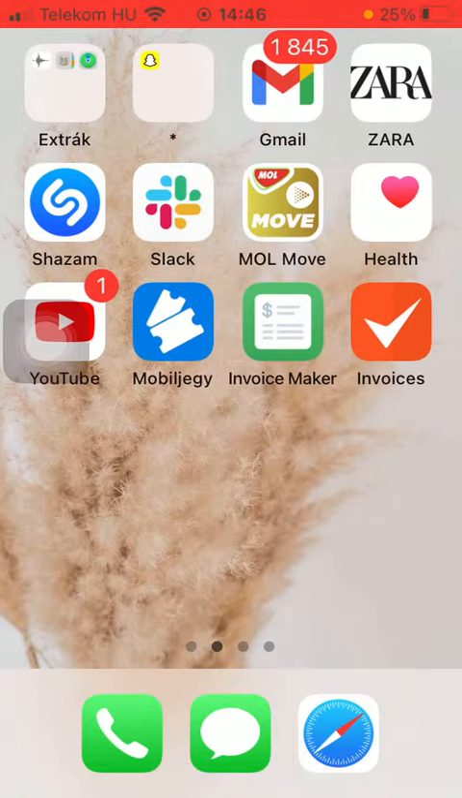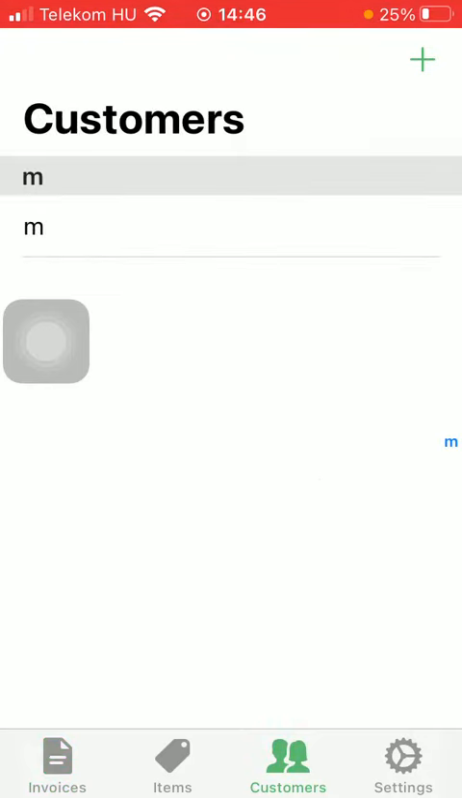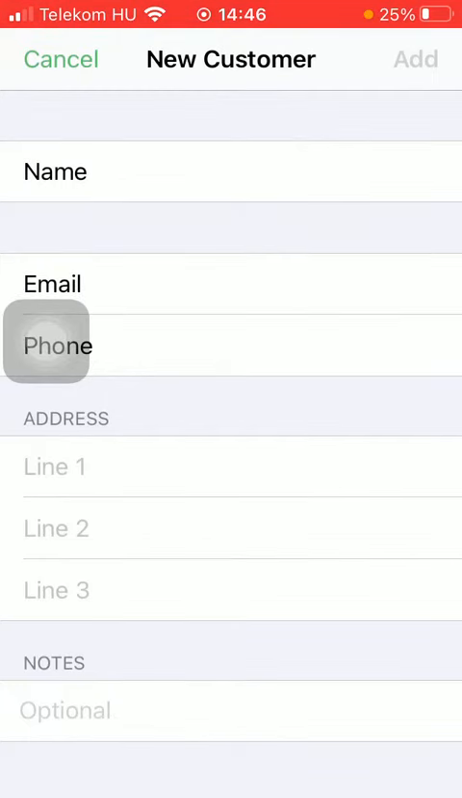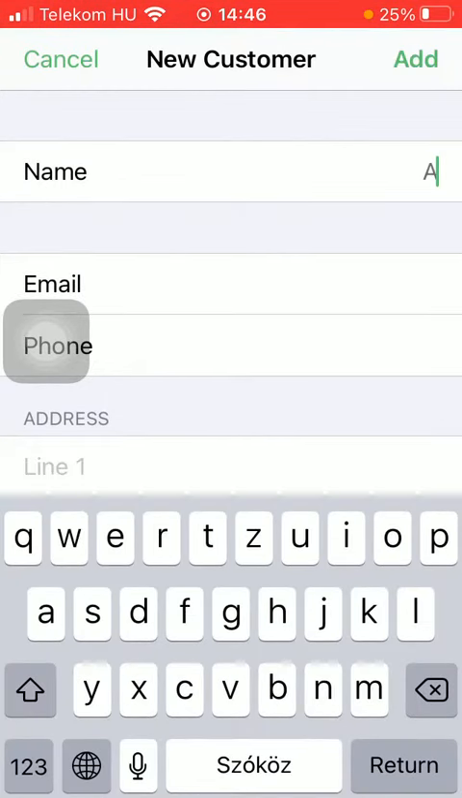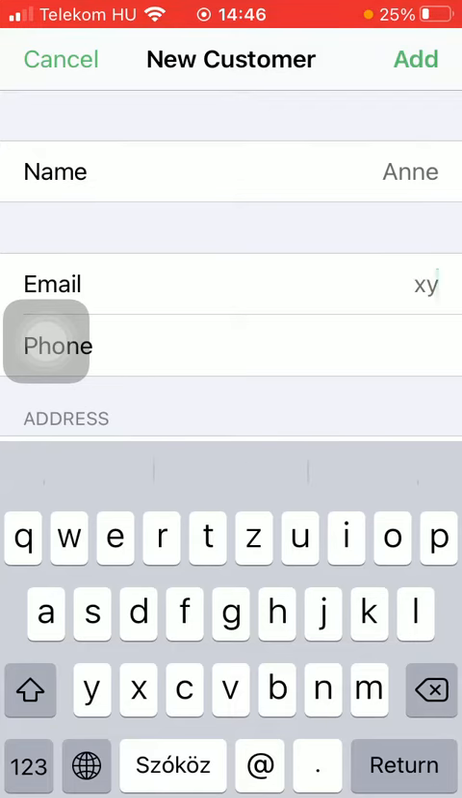First of all, open the app on your phone. Tap on the customers button down below, which is the third option, and click on the plus icon in the upper right corner of the screen. Tap on the name to type in the name of the customer. Click on the email and type in the email address.